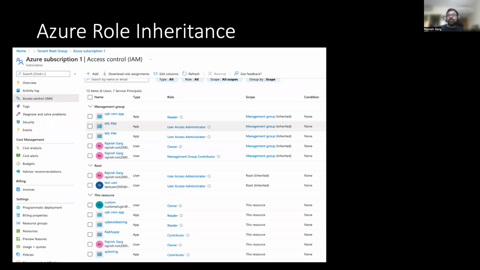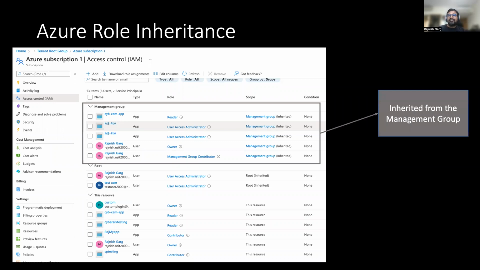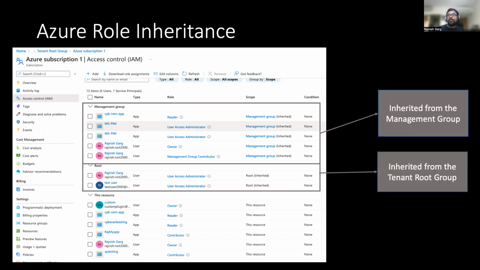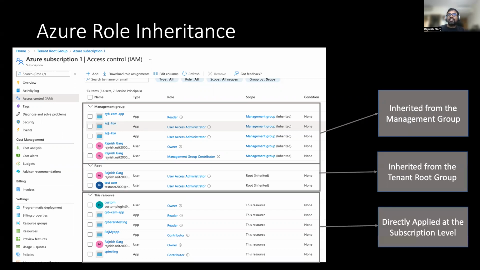So let's look into role inheritance. What it means is that if you assign the permissions at any of the higher tiers, they will automatically trickle down to the child resources. So you see here that a few roles are being inherited from the management group, and a few roles are being directly inherited from the parent management groups. And last but not least, a few roles have been assigned directly at the subscription level, and so on.